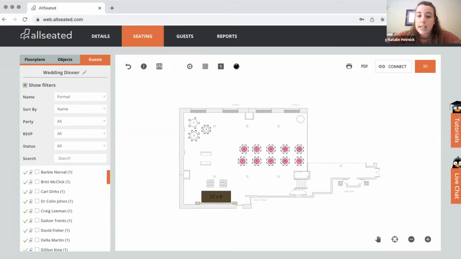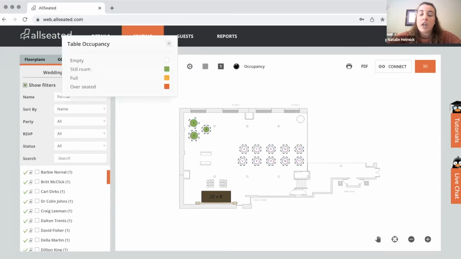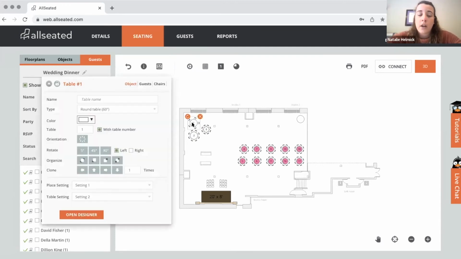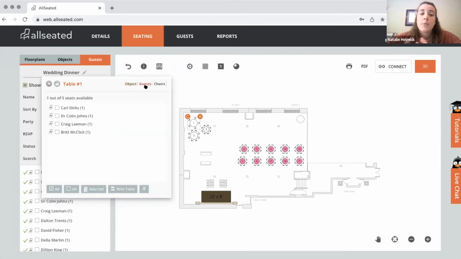This pie chart here in the top toolbar allows you to have a color coding of your table occupancy. Once you have sat guests at a particular table, you then can click on that table. Inside the properties box, you have a guest subtab, and it will tell you who all has been placed at this table.